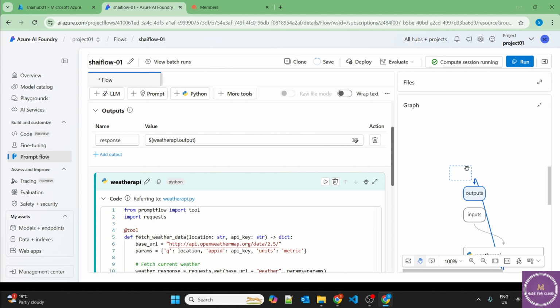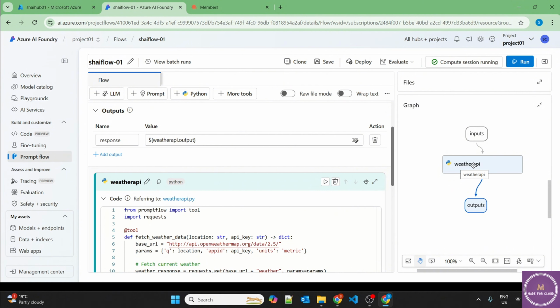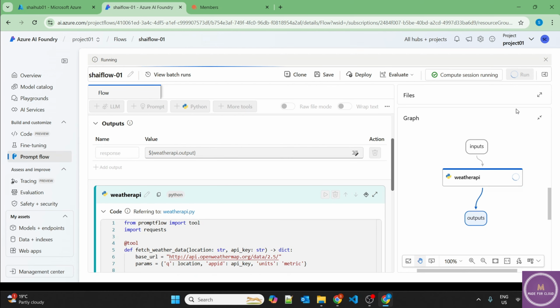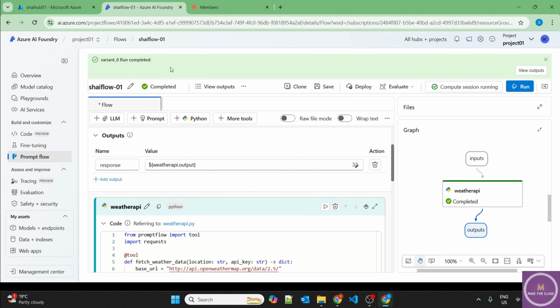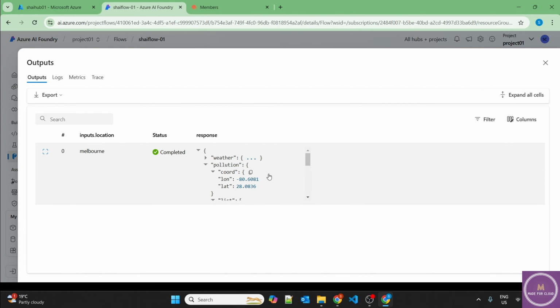Actually, it's looking a bit weird. So let's fix this. And here you go. You have to provide the location in the inputs, and that location will be used by the Python code, where it will fetch the latest information from the OpenWeather API and then provide us the output. So let's run it. The Python code is running and it's pulling from the API, and soon it should be successful. And perfect, it's completed successfully. Let's click on the output and it is providing the location details, which is the Melbourne latitude and longitude.